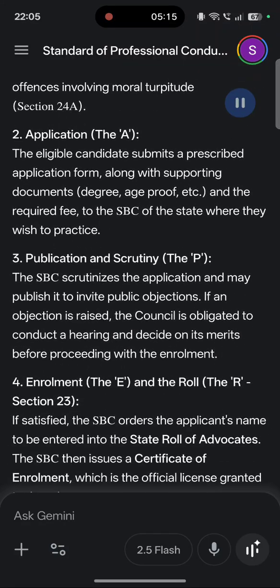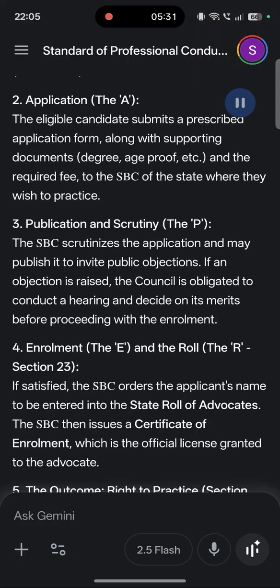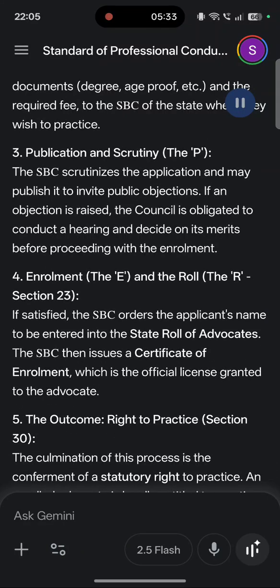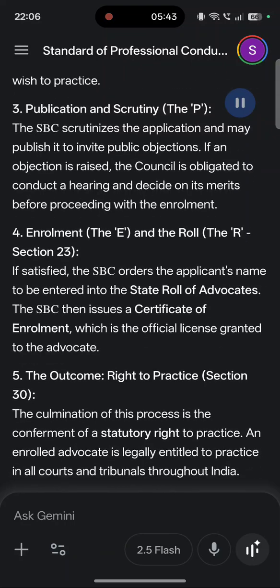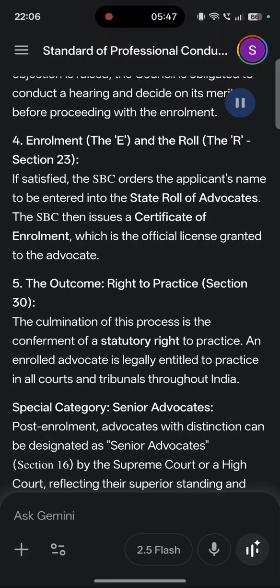2. Application, the A. The eligible candidate submits a prescribed application form along with supporting documents, degree, age proof, etc., and the required fee to the SBC of the state where they wish to practice. 3. Publication and scrutiny, the P. The SBC scrutinizes the application and may publish it to invite public objections. If an objection is raised, the council is obligated to conduct a hearing and decide on its merits before proceeding with the enrollment.